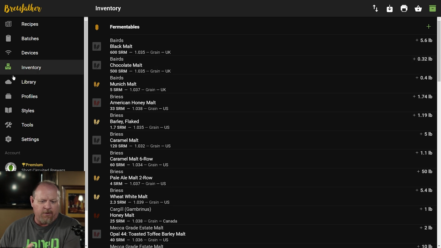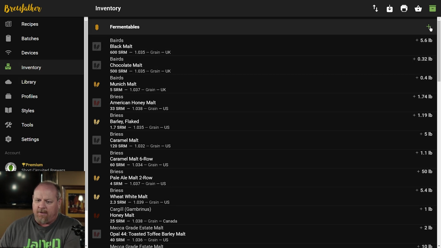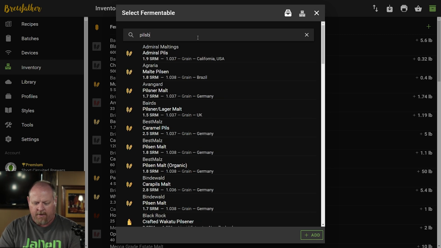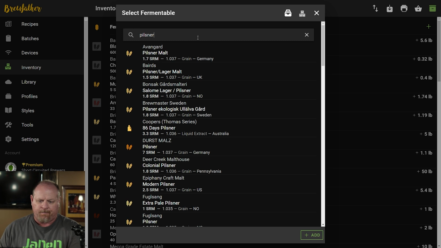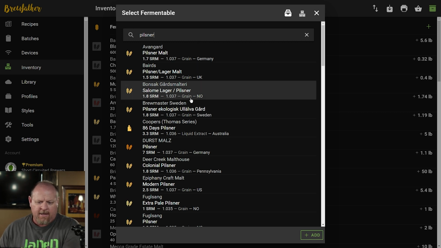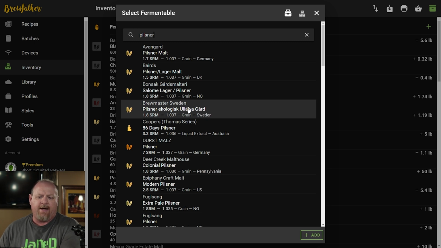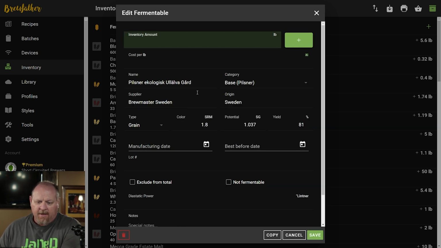So you come into inventory, and then you're going to hit the plus symbol. And then basically, it's broken out into categories: fermentables, miscellaneous, additives, that kind of stuff. So you go to the category you want to add to. And let's say in here I want to add a Pilsner malt. So I'm going to go ahead and type Pilsner in here. And let's say I got some Brewmaster from Sweden. So I'm going to put that in there.